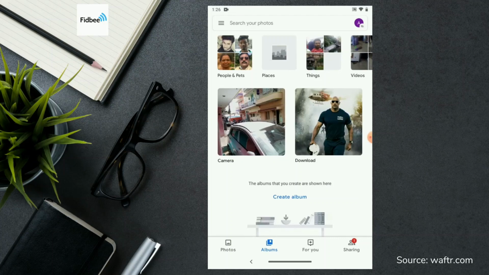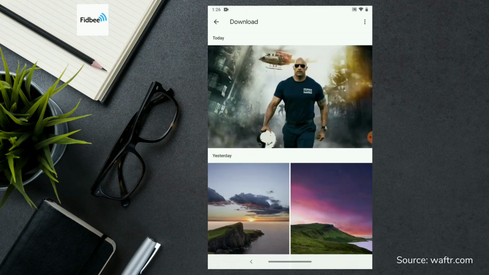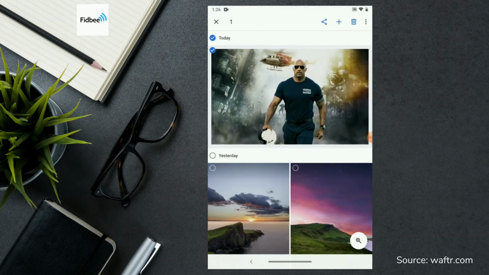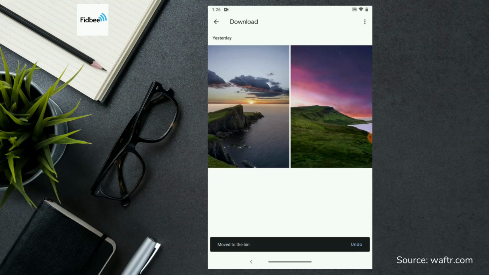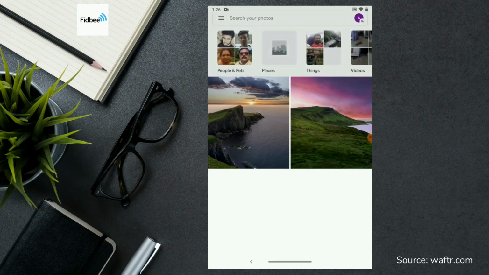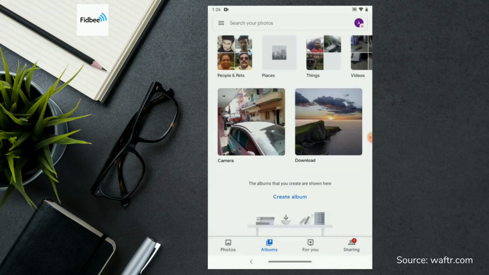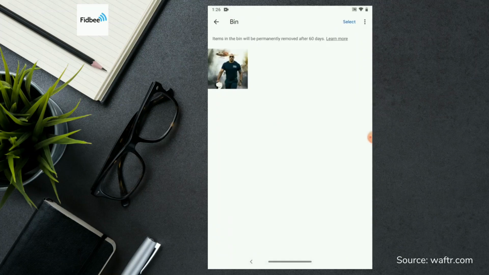So I'm gonna open my Google Photos and I'm gonna delete a picture. So here you can see Dwayne Johnson's image. I'm deleting it by clicking on the bin icon at the top right. So you can see move to bin option. So I'm doing it. Right now the image got deleted, but what happens is it's going to be there in the recycle bin, like what you have in your Windows. So you can see inside the bin the image that you have deleted.